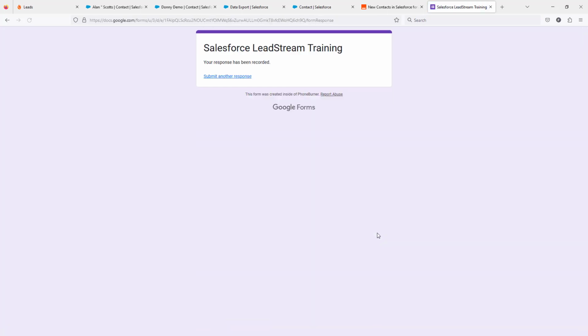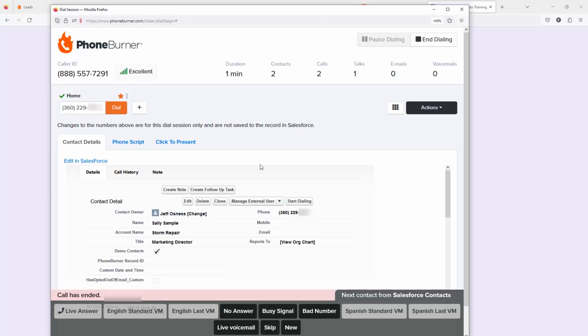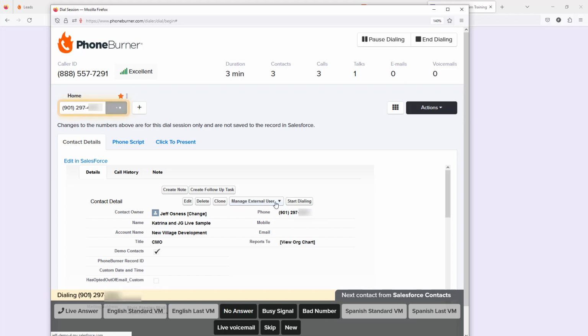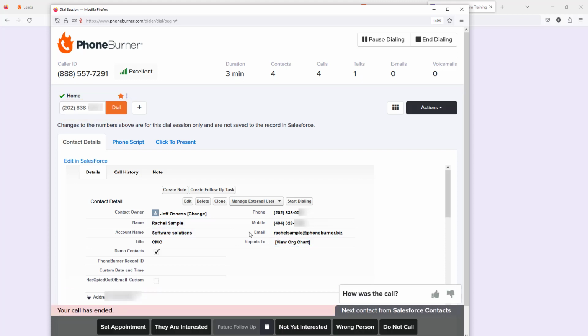So if somebody fills out that form while I'm in a dial session, so as you can see here, that dial session was off the screen, but I was not out of the dial session. So assuming somebody just filled out that form online, if I'm calling Sally Sample and Sally doesn't answer, so I click no answer or leave voicemail and I'm moving on to my next call, as soon as that record gets created in PhoneBurner, it is going to be the next contact called. That's all going to depend on how quickly you have that data flowing into PhoneBurner.